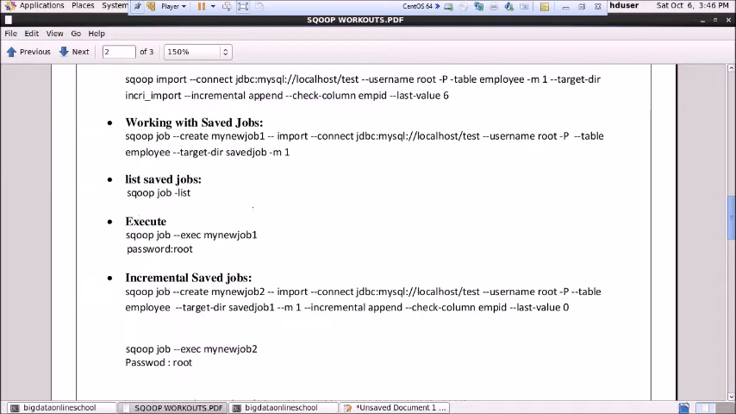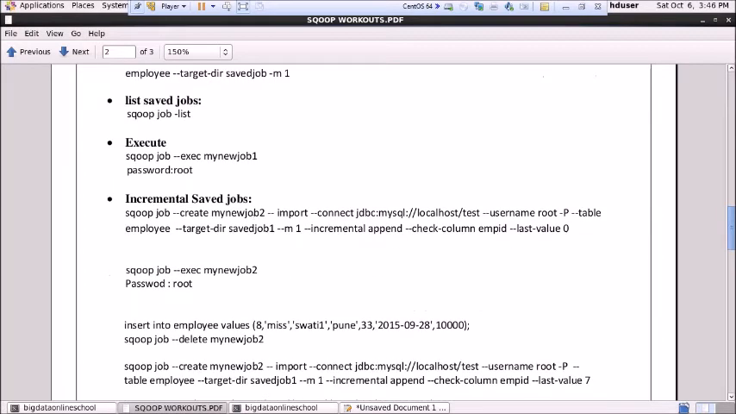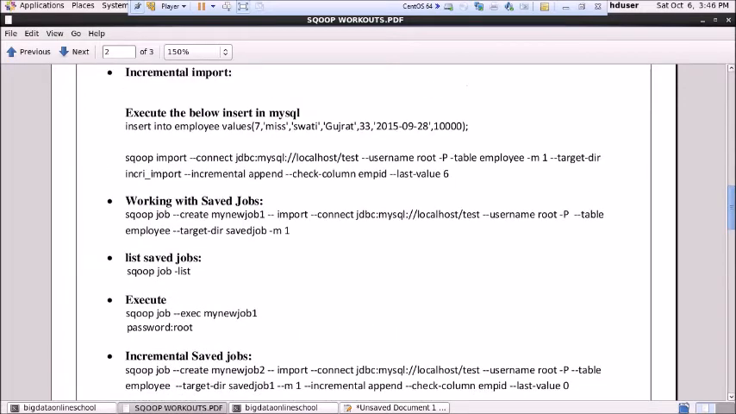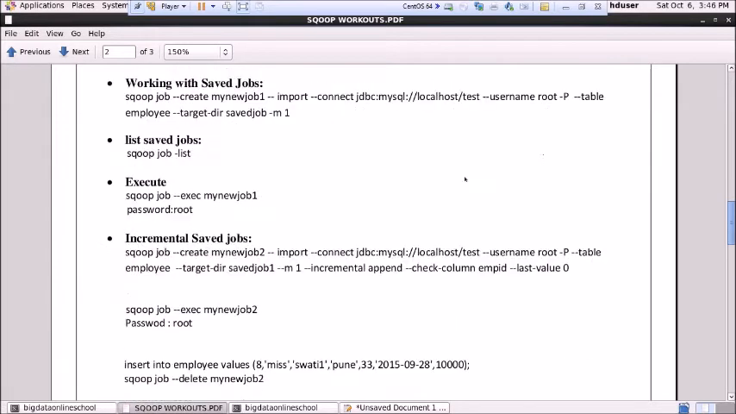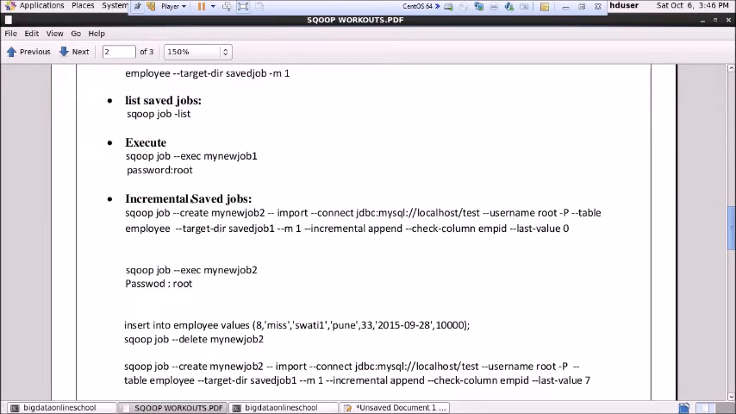Now we have learned how to create saved jobs. Now we are going to apply this saved job in our incremental saved jobs. What actually is an incremental saved job? As we have seen in our incremental jobs, we have to remember every time what my last value is. This is a manual task, right? But in order to automate it, we can use an incremental saved job, where the saved job is going to remember what your last value is, and you don't have to put anything.